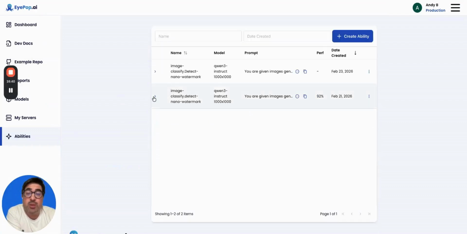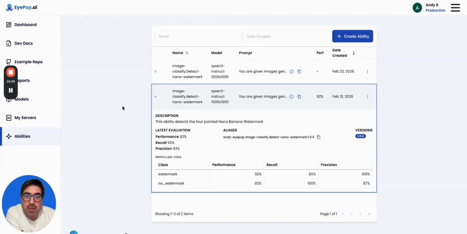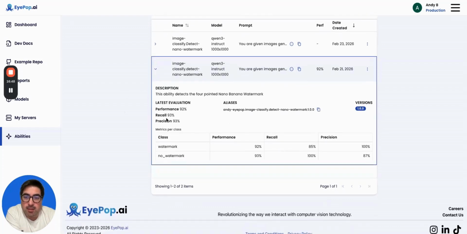Now, okay, so here is an ability I ran an evaluation of earlier today. Let's take a look at the different performance evaluation metrics here. And so I got a 92% for my performance score. This is the F1 score if you've used F1 score before. And that's a mix of the recall and precision of what we achieved as part of this evaluation. Now, what all those things mean.